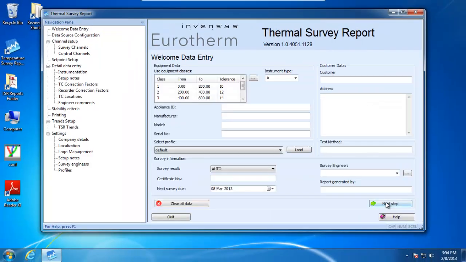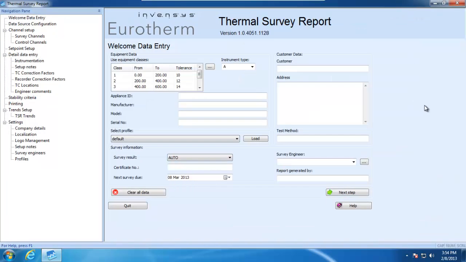So now what we're looking at is the welcome data entry screen. I'm going to go ahead and maximize this. This is the data entry screen. Again, pretty self-explanatory. Everything that you see on this screen needs to be reported for an AMS 2750E survey report.